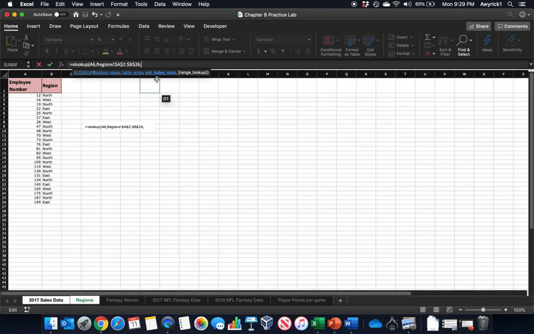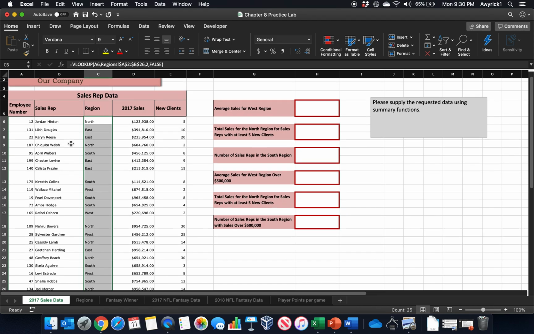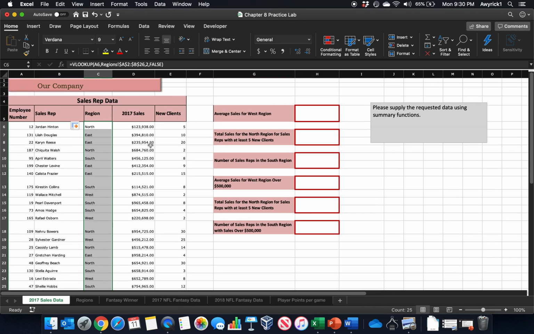The next argument is column index number, meaning which column do you want to return? Well, I started in column 1 with my lookup value. I want to return column 2, so we'll do column 2, and we will do false for exact match because I want only the region related to employee 12. I don't want it to guess for me. Then I can simply copy this down, and you'll notice that all of my sales reps now have a region.